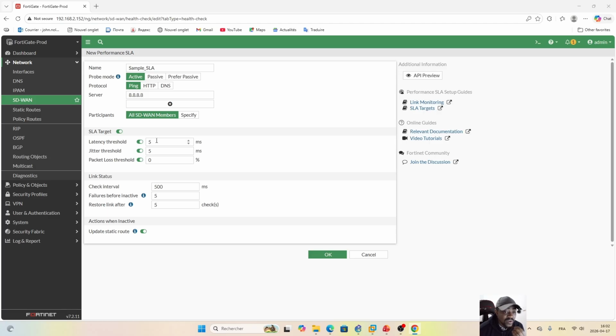Depending on your ISP and your environment, you need to define a value here, depending on what type of traffic you want to access, because for each type of traffic there are some latency values that are defined to be good. Let's say, for example, a link that you want to use to do gaming.